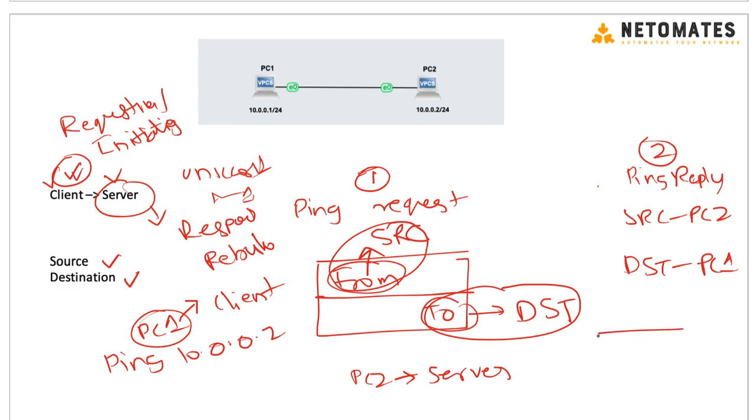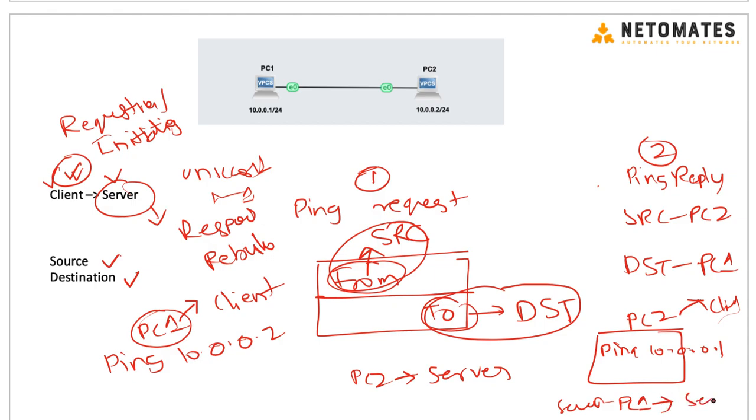Suppose you go to PC2 and type ping 10.0.0.1. Now PC2 is initiating the connection, so it will be the client. And who is the server? Because PC1 is the target, it will be the server.